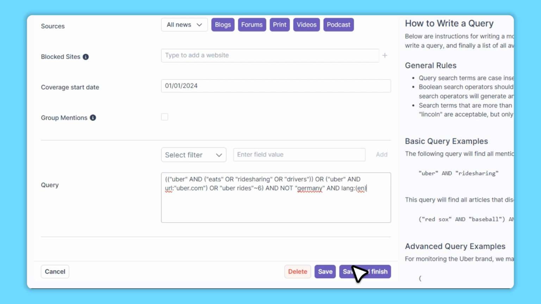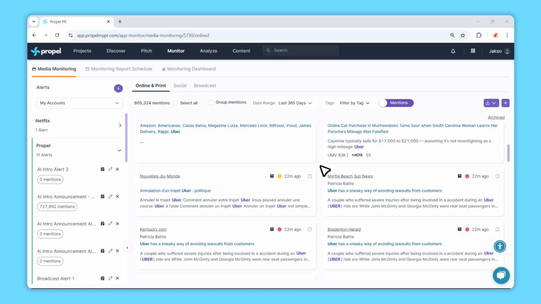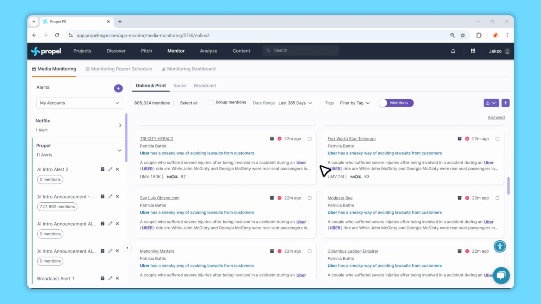This helps capture variations of the term, like Uber offers rides, or rides available via Uber. The filter AND NOT Germany excludes any results that mention Germany, so you won't get results from or about Germany. The last filter ensures that only mentions in the English language are shown. That's it. You're now equipped to create powerful queries to track precise media coverage.